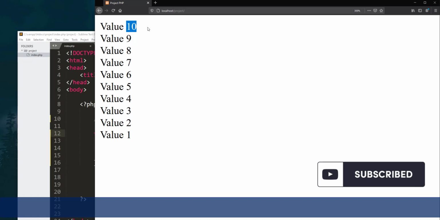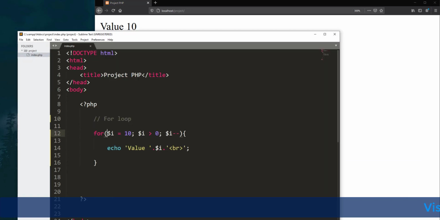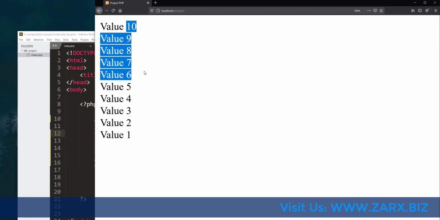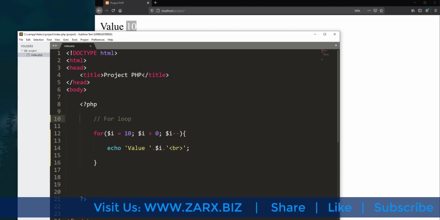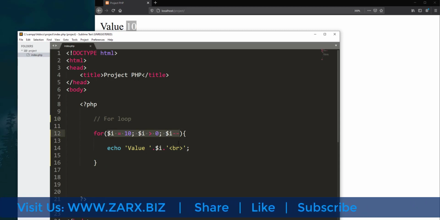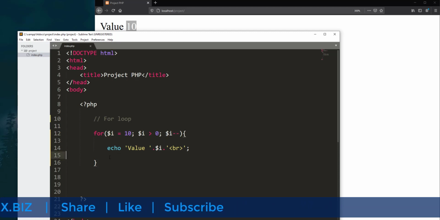We have value 10, 9, 8, 7. So it's like, okay, $i is 10 and it runs while it is more than 0. We are going to fire each time minusing 1. That's the reason we are going in decreasing order. So this is how you use the for loop. You are doing everything in the same area in parentheses, so you are not putting $i plus anywhere else. You're doing it straight away here.